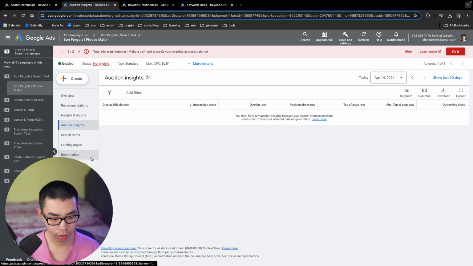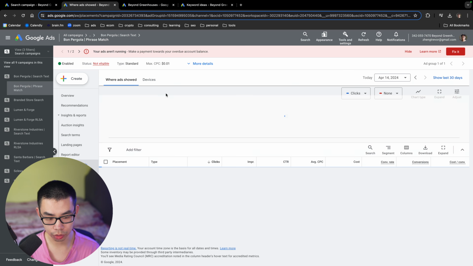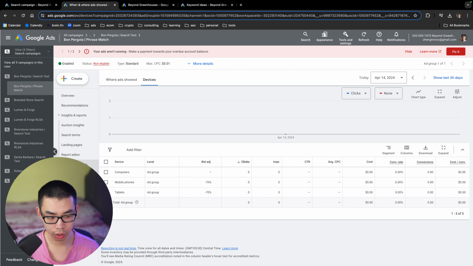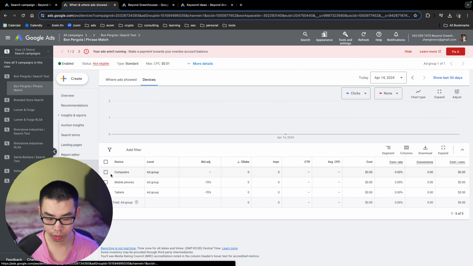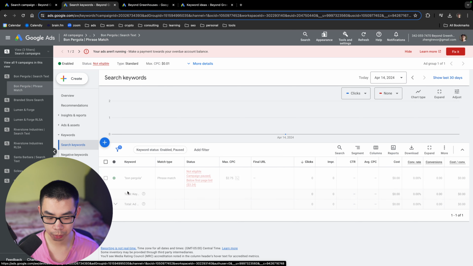And then with high ticket, you always want to make the device adjustments. You want to mostly be spending on computers rather than mobile and tablet. So I would do a minus 70% on mobile and minus 70% on tablet bid adjustment when you're starting out.